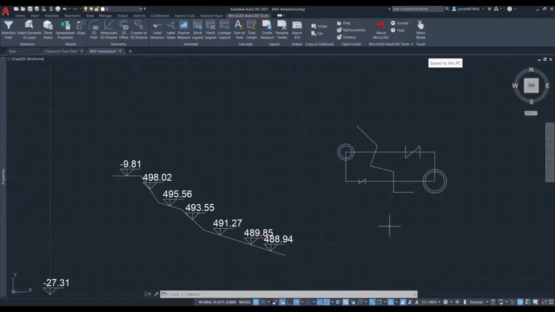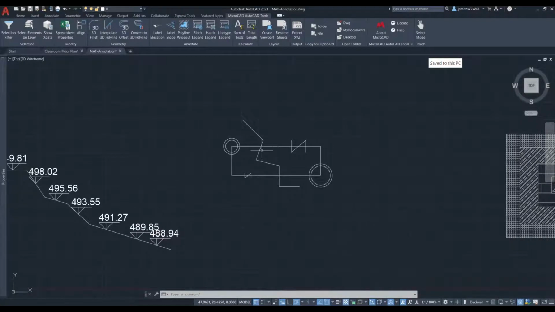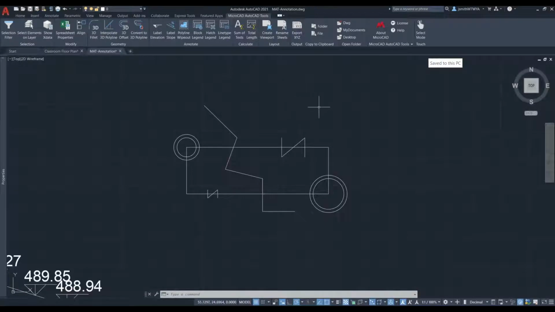So again, a very accurate way to specify elevation on any plan that we have. Again, this could be really useful on a landscape plan as well, or an elevation of anything.